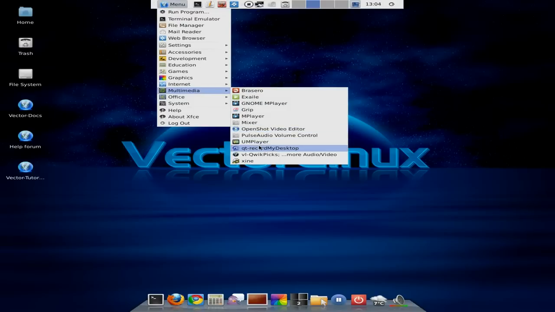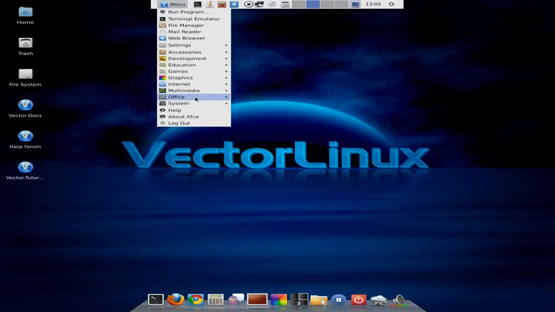QT record my desktop, the other thing. It's not the GTK, it's QT, because they like QT. I really like QT, that's QT's all right. And Xene is there as well, okay.